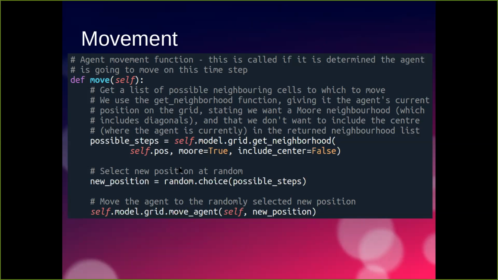And then all I need to do is choose one of those at random. So you've seen this before, where we can use the random.choice method to randomly choose an item from a list. That's all we're doing here. We're saying random.choice, and passing in the list possible_steps. And then I'm going to store that choice in new_position. So here we've identified the possible locations.